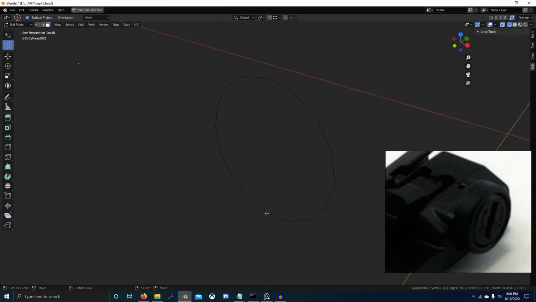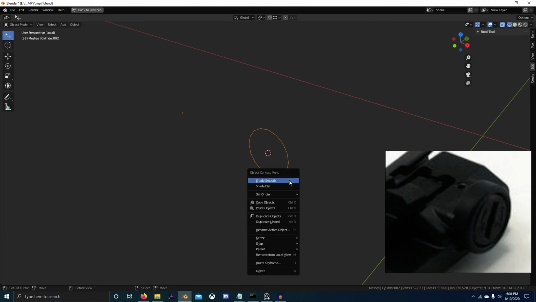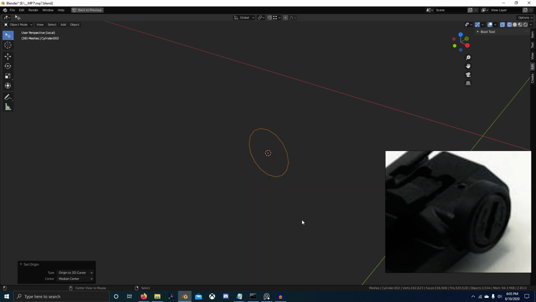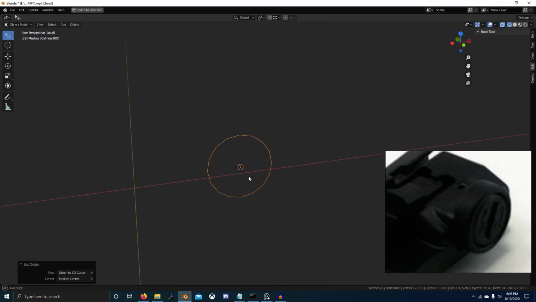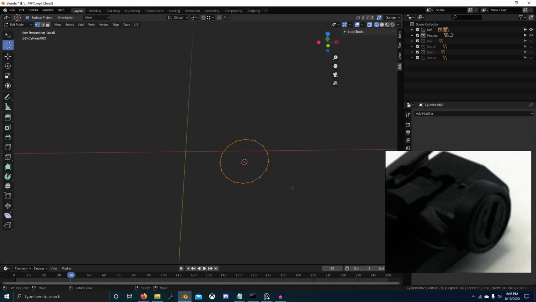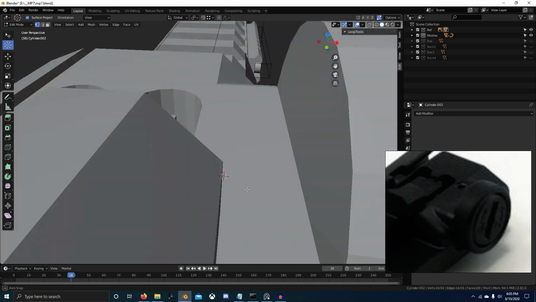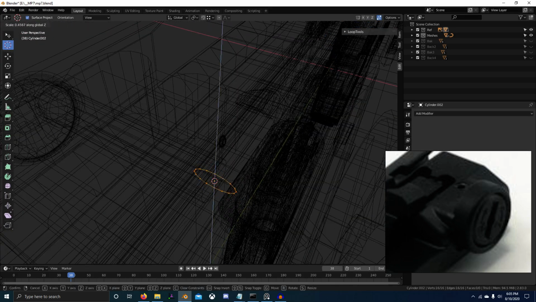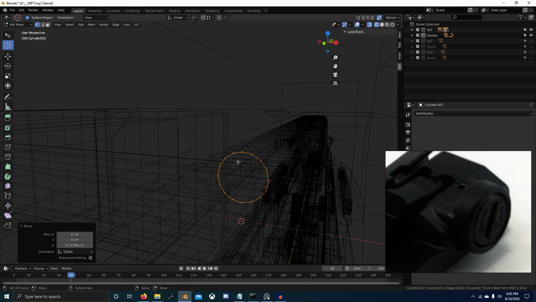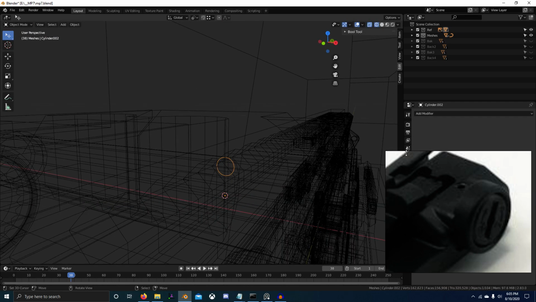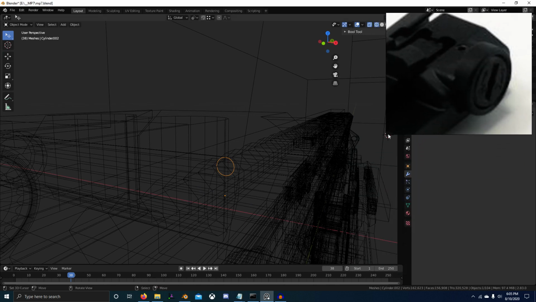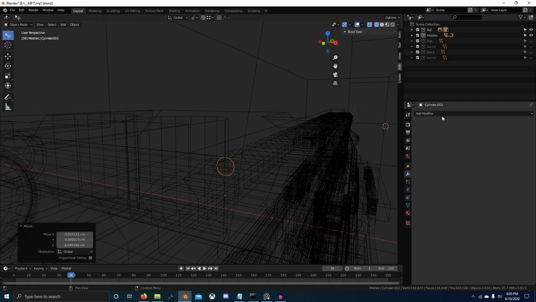Where is it? Select everything, do cursor to selected, and set the origin to the cursor. And okay, now we're going to unisolate it, scale it in, move it up to here, and do active element and scale. And now we are going to just remove that for now.